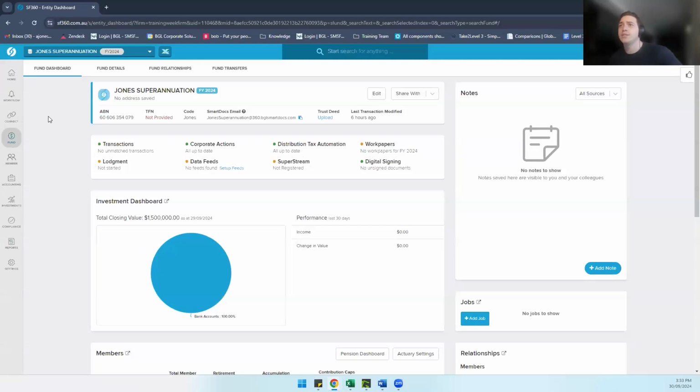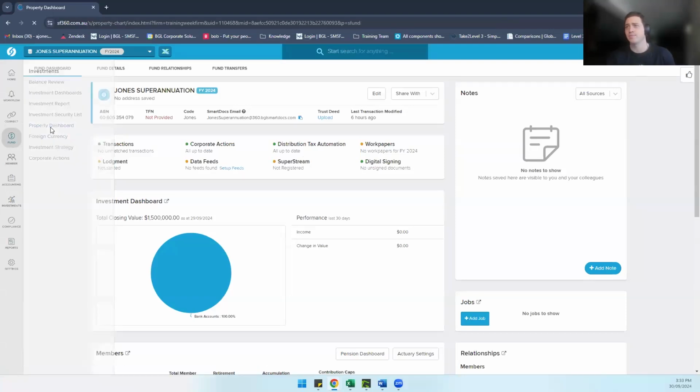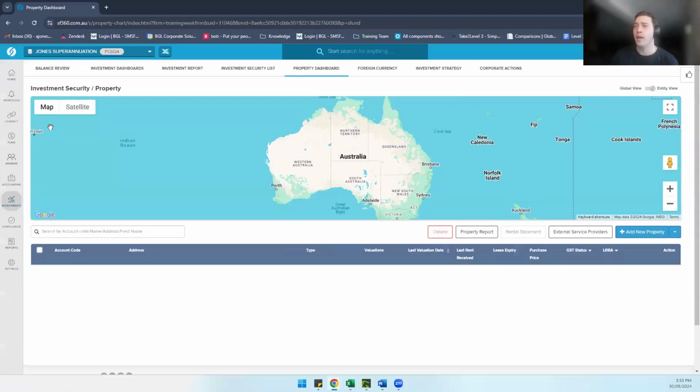So I've just logged in to the Jones Superannuation Fund. Our first step in order to create a property is to go to the investments tab on the left-hand side, then go to our property dashboard. Give it a moment. You can see here it's quite empty. However, it's also integrated with Google Maps, so when we create a property, it'll pinpoint where the property is.